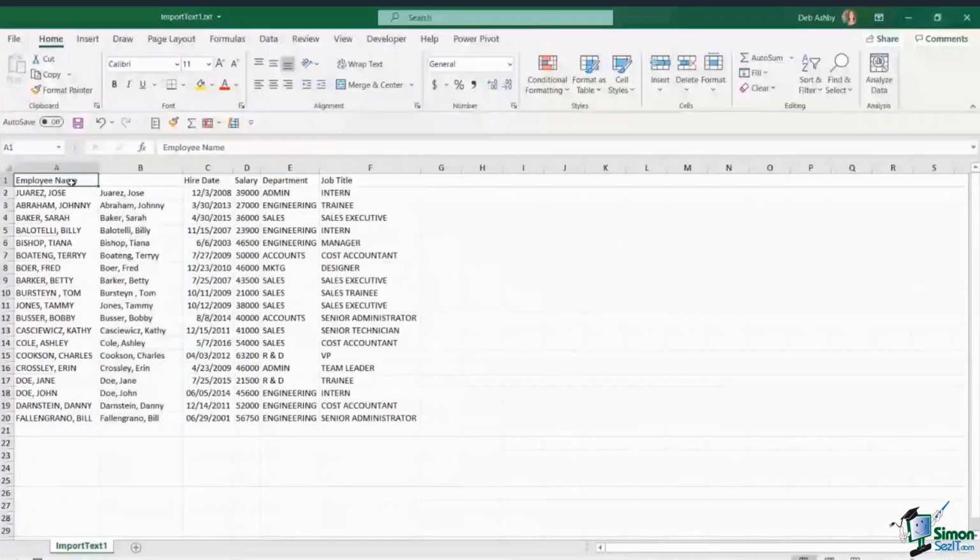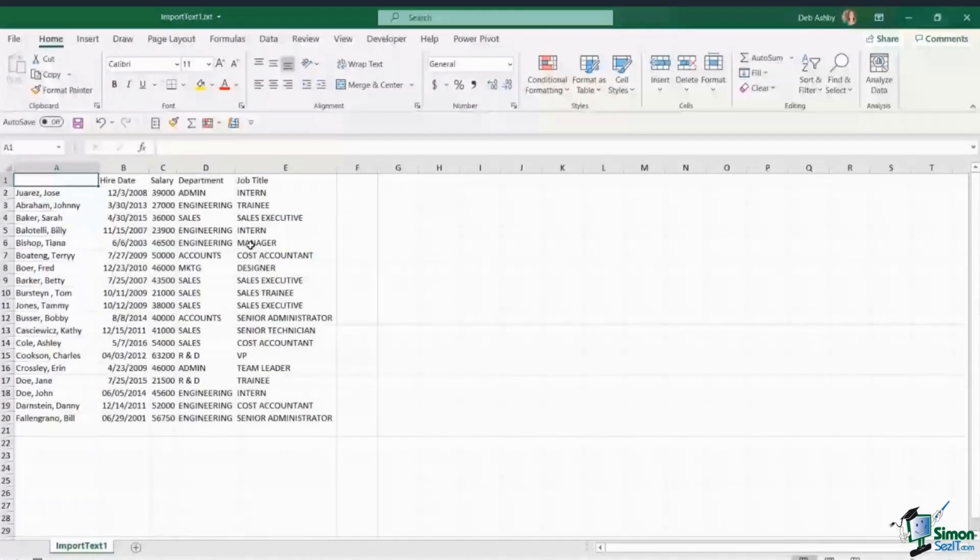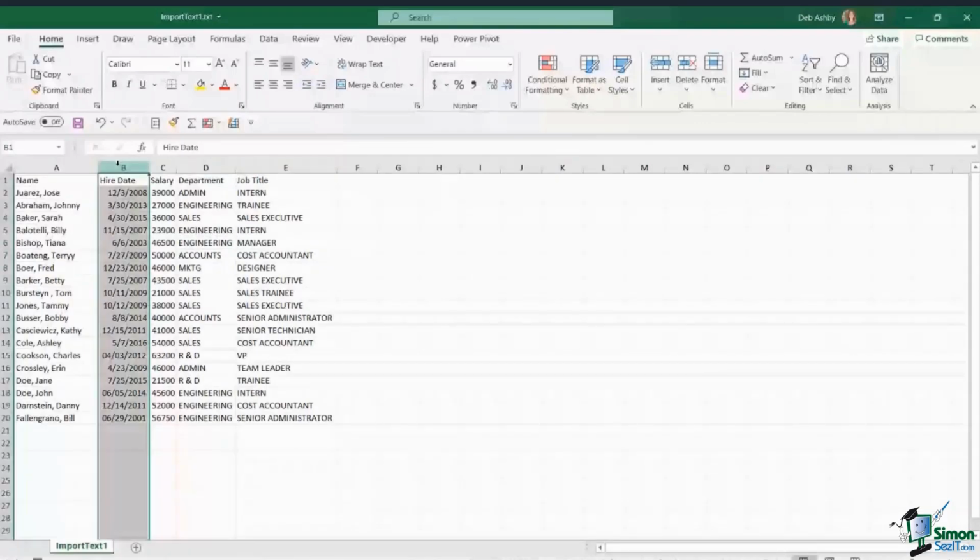And then what I can do is just delete out column A, and then I can add name back into that heading. Okay, so very, very simple. Now that I've done that, I might decide I want to split up these names into first name, last name. So I'm going to insert two more columns.